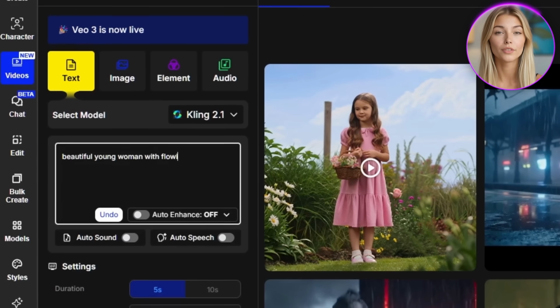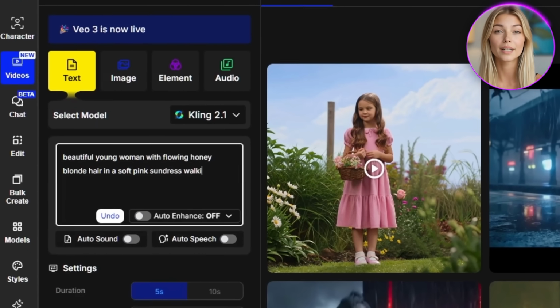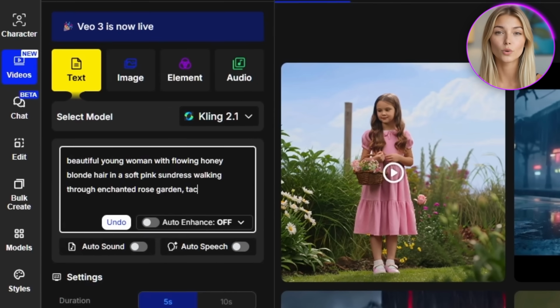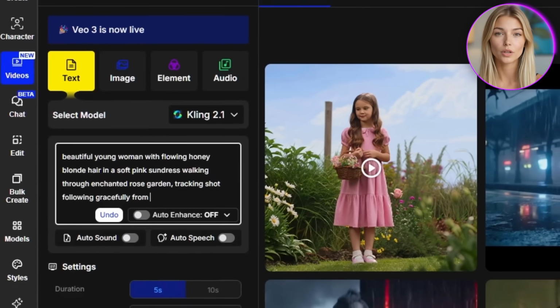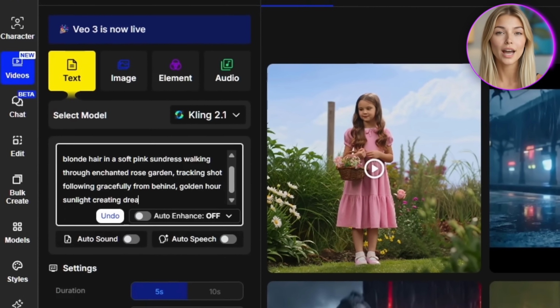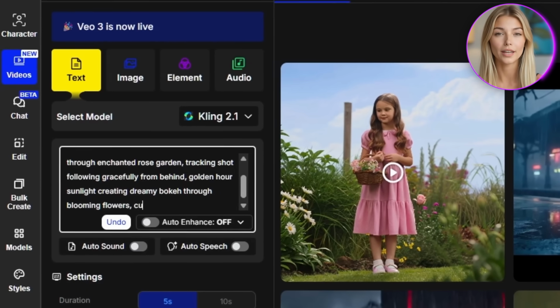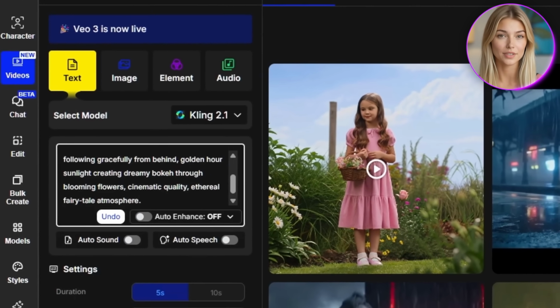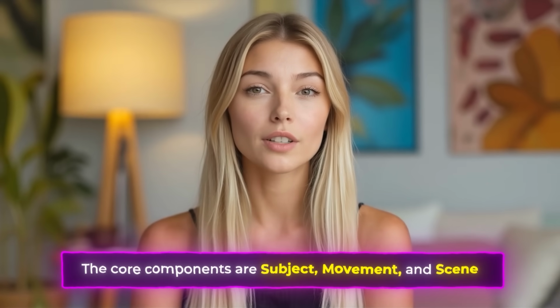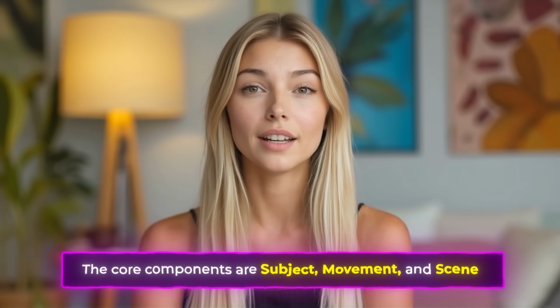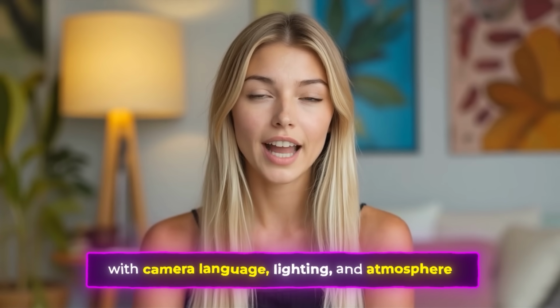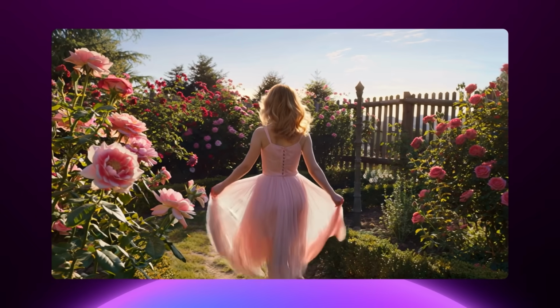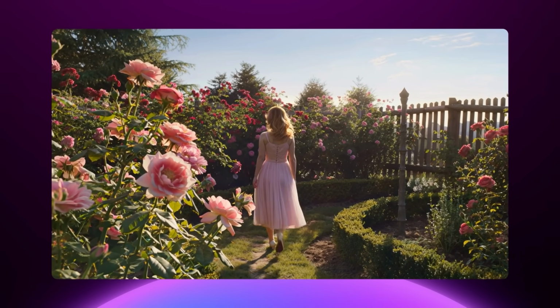Beautiful young woman with flowing honey blonde hair in a soft pink sundress walking through enchanted rose garden, tracking shot following gracefully from behind, golden hour sunlight creating dreamy bokeh through blooming flowers, cinematic quality, ethereal fairy tale atmosphere. The core components are subject, movement, and scene, with camera language, lighting, and atmosphere adding that professional polish that makes everything look absolutely incredible. Here's another example to really bring this point home.